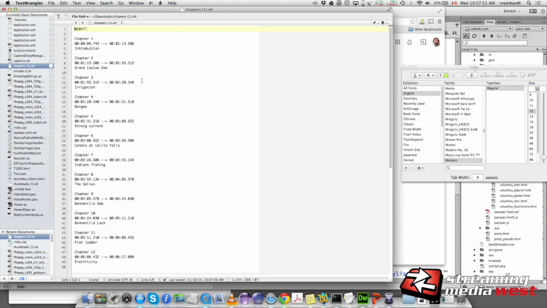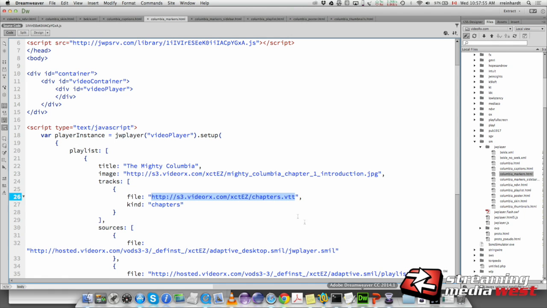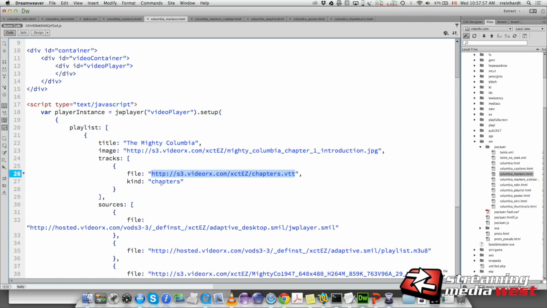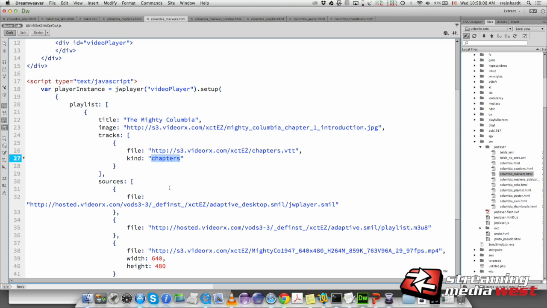Those aren't displayed. And so again, going back to the code, it's just a different type of track. So you call it chapters instead of thumbnails, and make a reference to it. Again, be mindful of cross-origin domain. Make sure your web servers are set up correctly for all that.